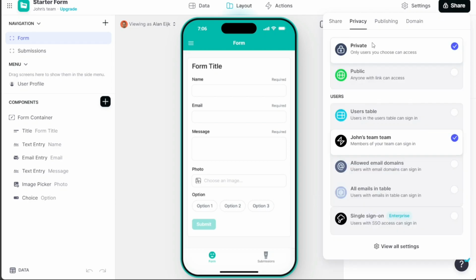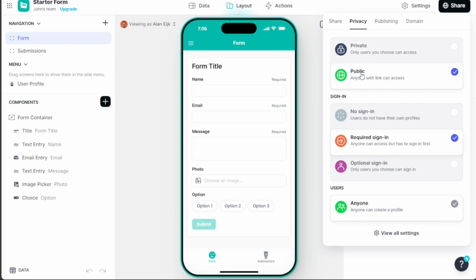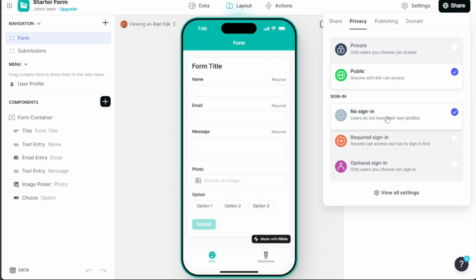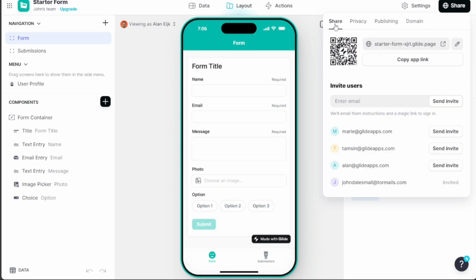And that's it. You now have a step-by-step guide on how to build a form app using Glide. This beginner-friendly platform makes app creation accessible and hassle-free.